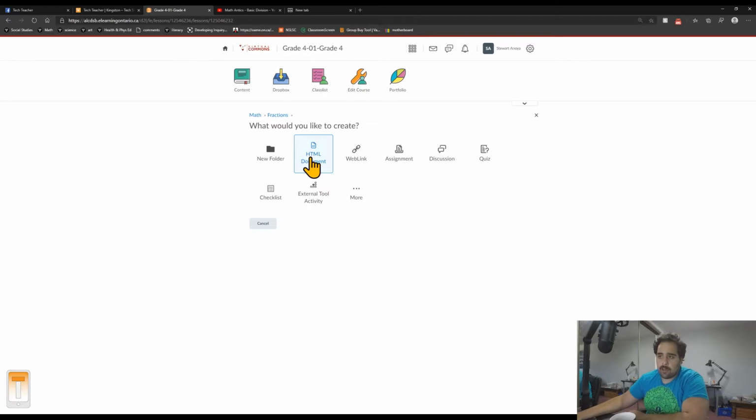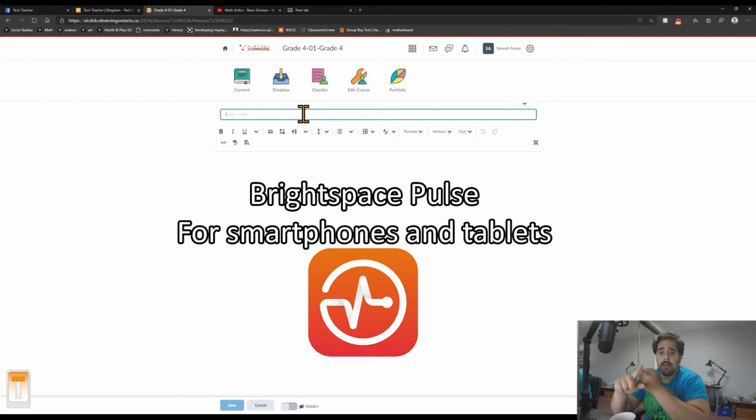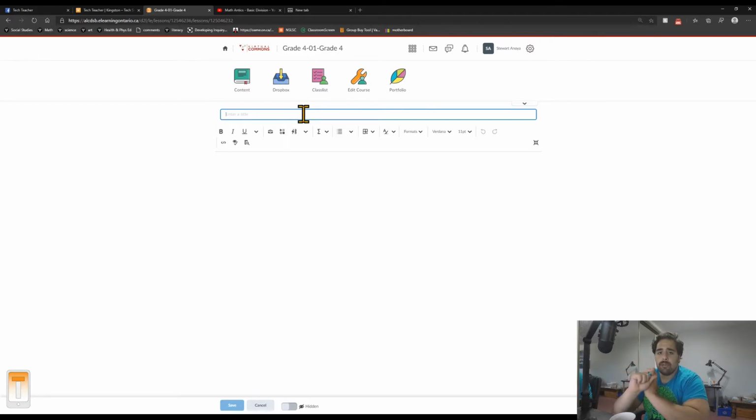I specifically used only this. And the reason I did that is because when you create a posting as an HTML document, it makes it available on the Brightspace Pulse app. It also provides a tool for your students that no other posting will do, in that it gives them a reader option. So let's create something quick.